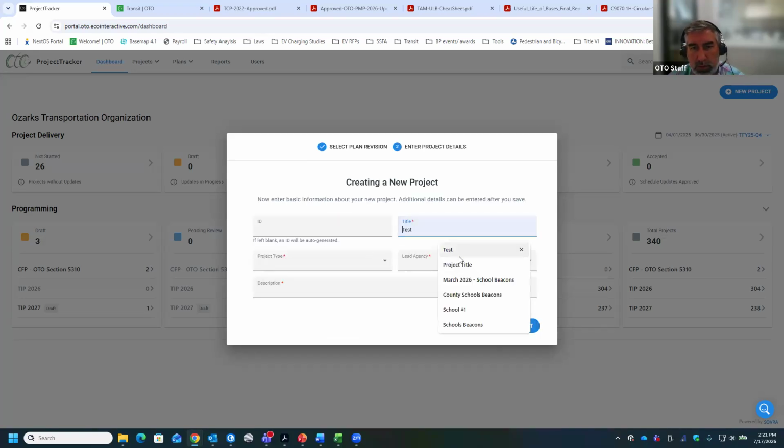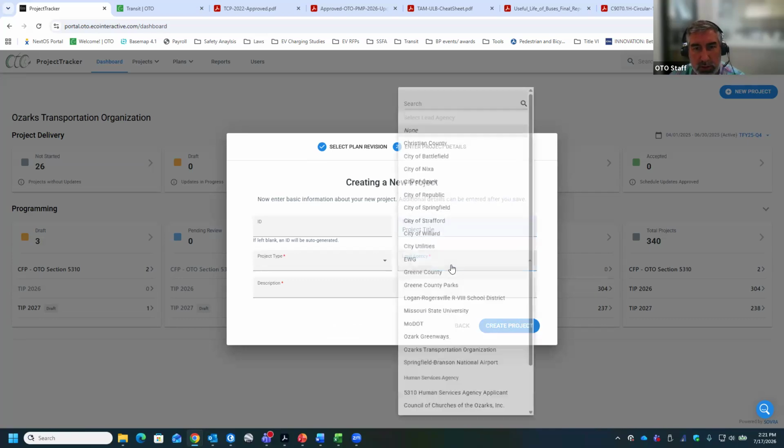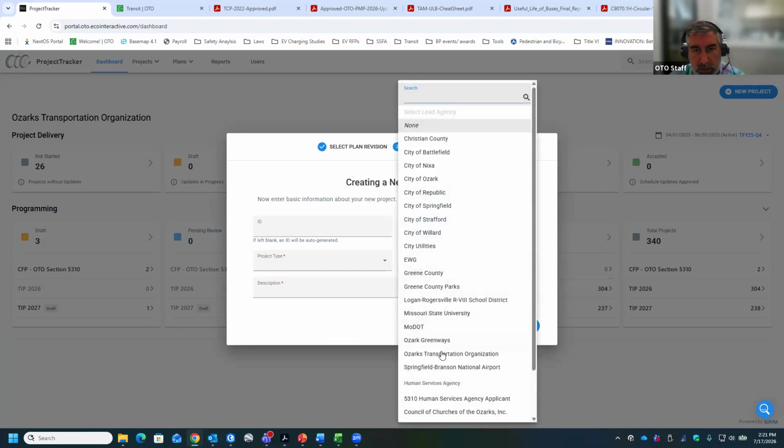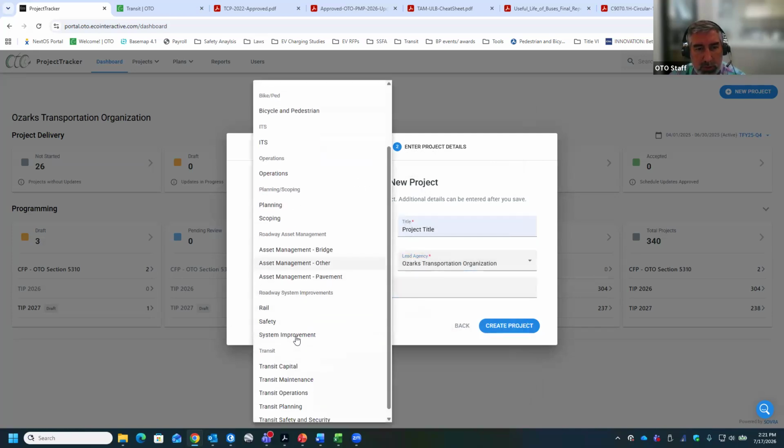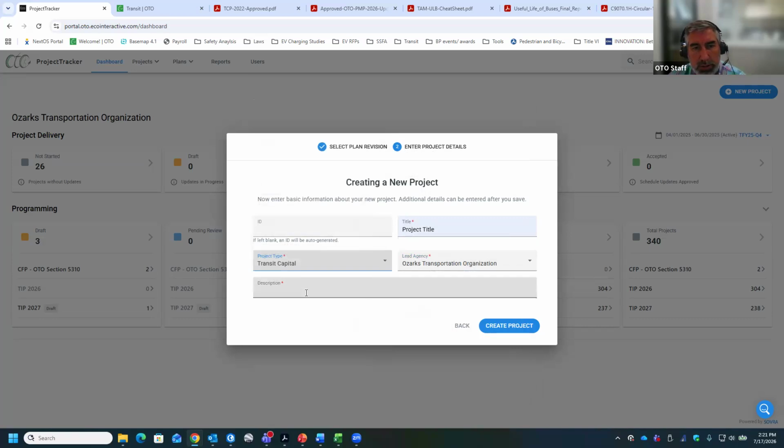Title, you can see already. So I'll just do project title. I will put it under my name. And then type would be transit capital. And then you can put a short description like replacing two vehicles. And you can change the description later too.